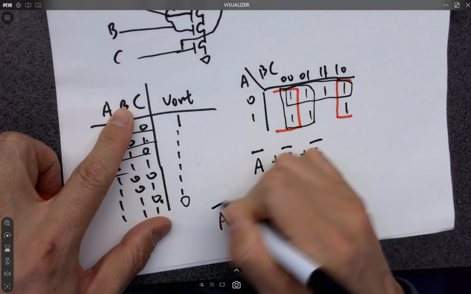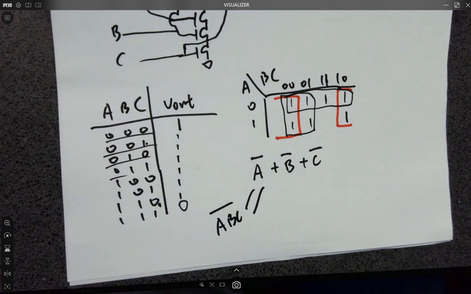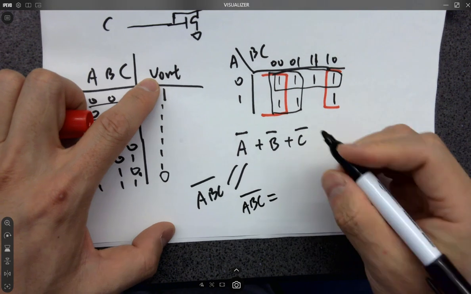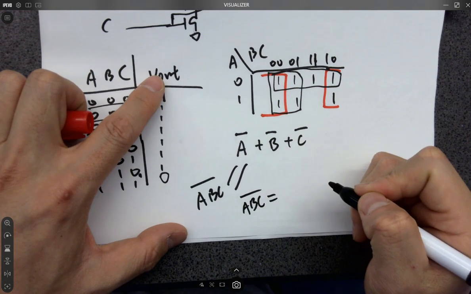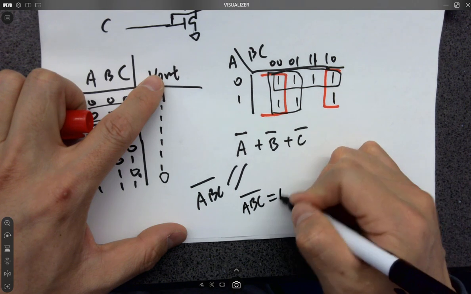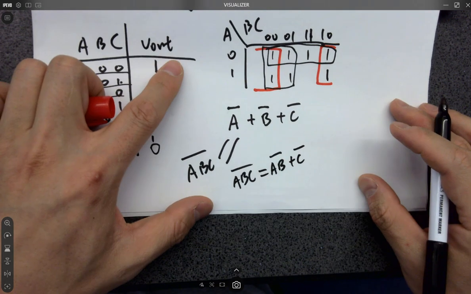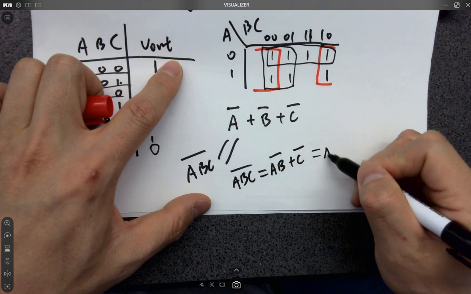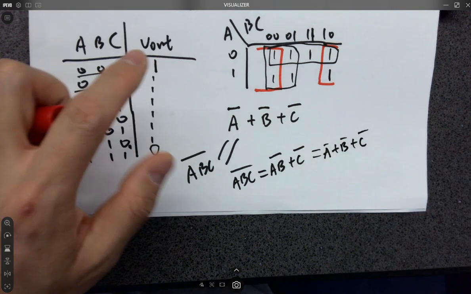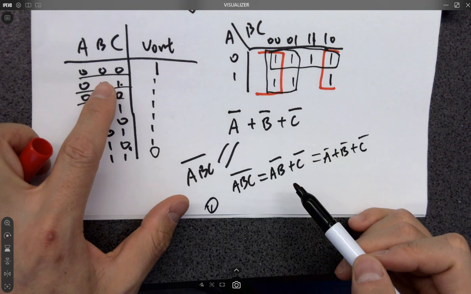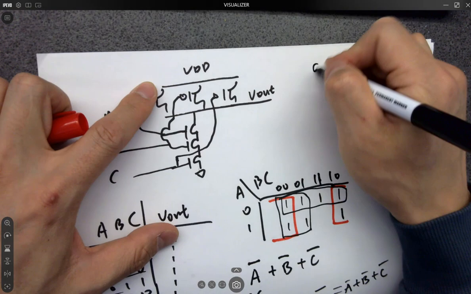Apparently A, B, C, this shouldn't equal to this, right? Let's see. This A, B, C equals... De Morgan's law, right? They're actually equal. Okay, they're actually equal. Same stuff. Do you still remember De Morgan's law? So how to remember De Morgan's law?